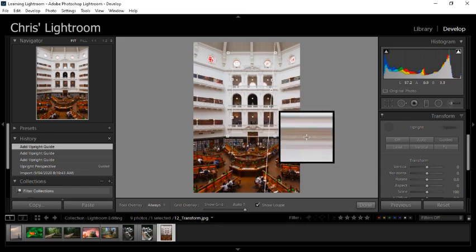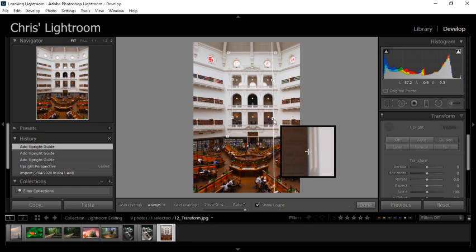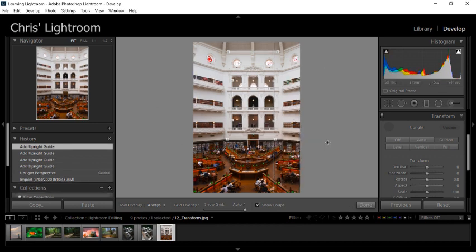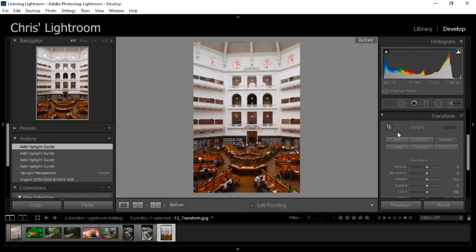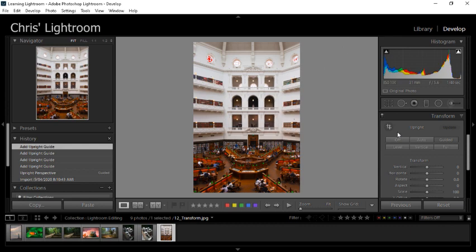Click and drag and release. Beautiful. So that's our nice straight architecture there. And I'll just flop between, this is before, all wonky, this is after. So you can see what a difference that makes. And this works really, really well.